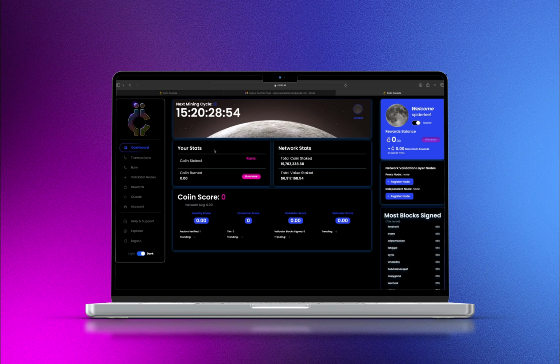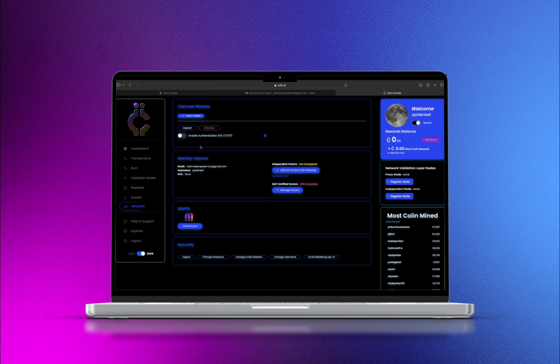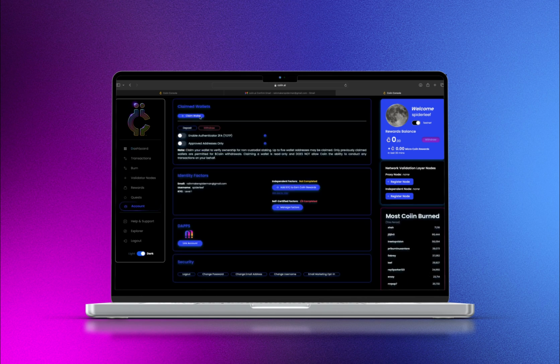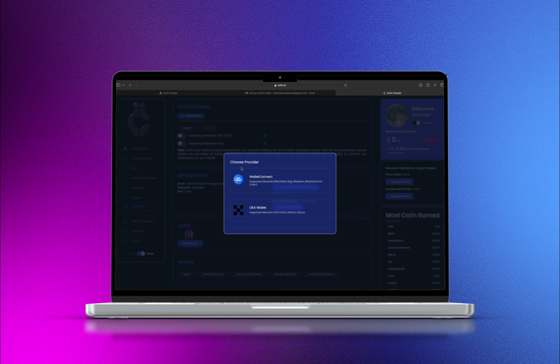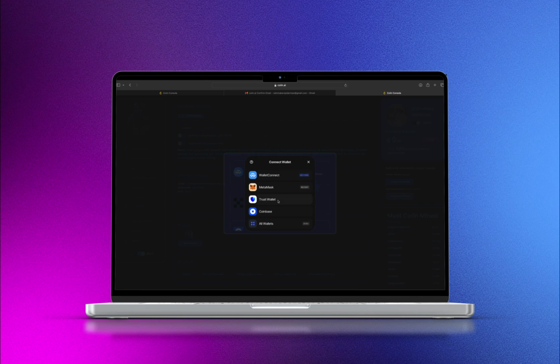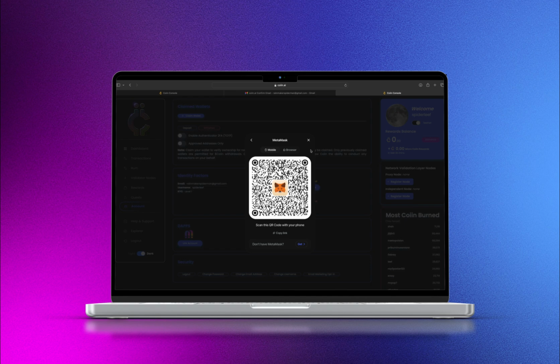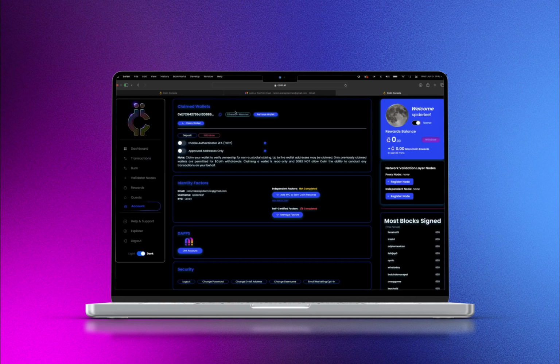Here are all your stats, network stats, your coin score, which right now there's nothing, but next cycle there will be. So let's go in and claim a wallet. We have different providers to choose from. I'm going to use MetaMask, so I'm going to use Wallet Connect. And I'll follow the steps after this, which is opening up MetaMask and scanning the QR code. Okay, and now I have claimed a wallet.